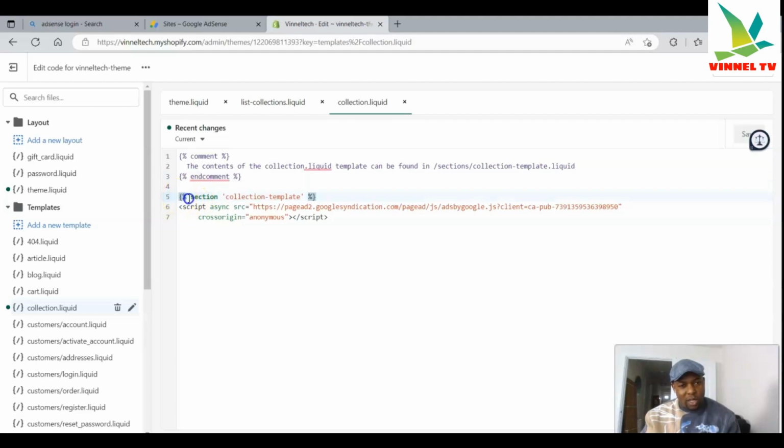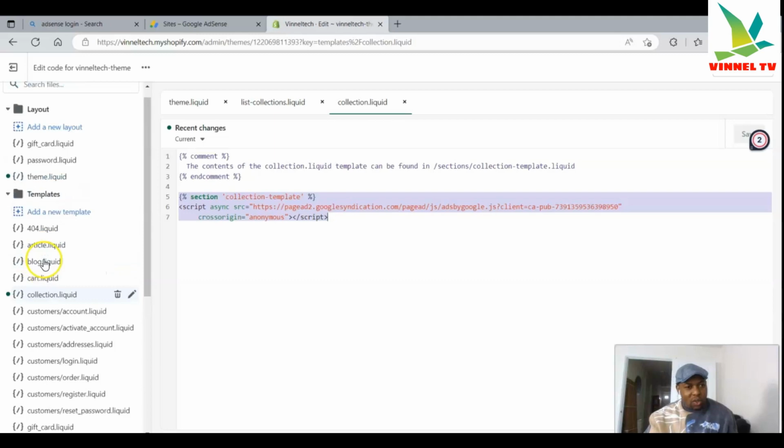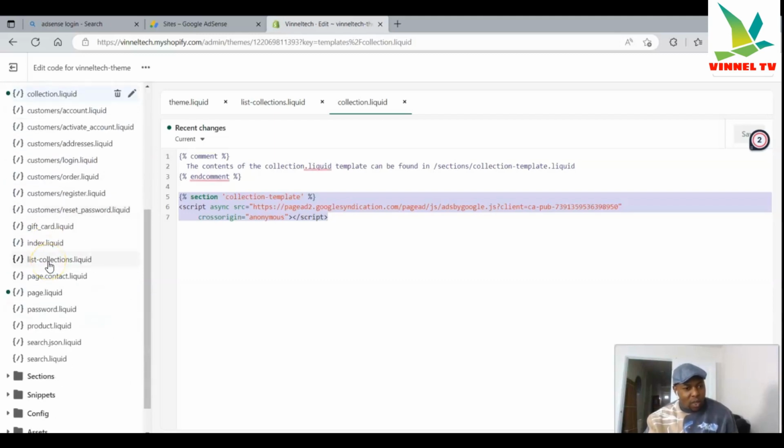All these are my ad code, so you need to put it after the end of comments bracket. You can see the bracket open and close. So after the end, you place it, and once you place it, click save. Remember to save anything you place. This is where the ad is, the collection template. So in Liquid collection, this is where it is, so that the ad will go to the collection. This is what we need to do.